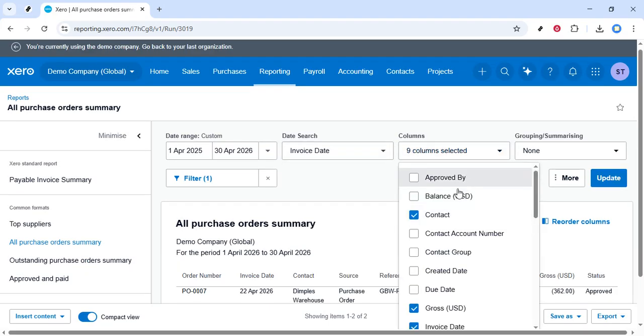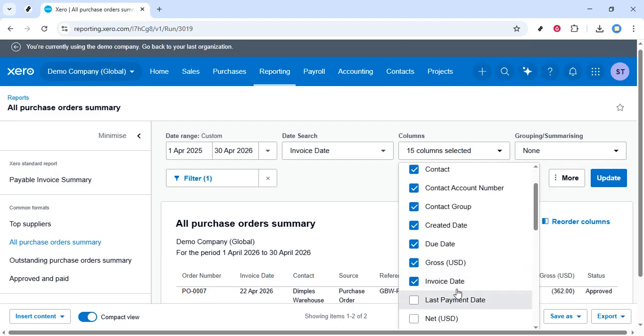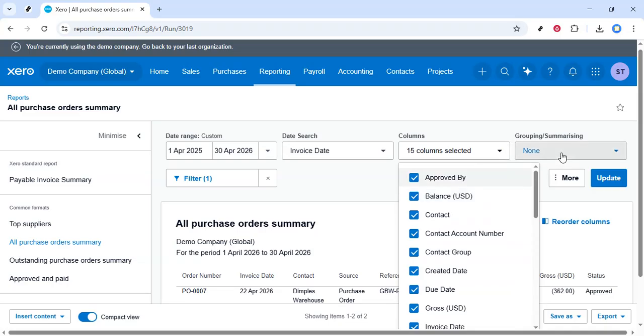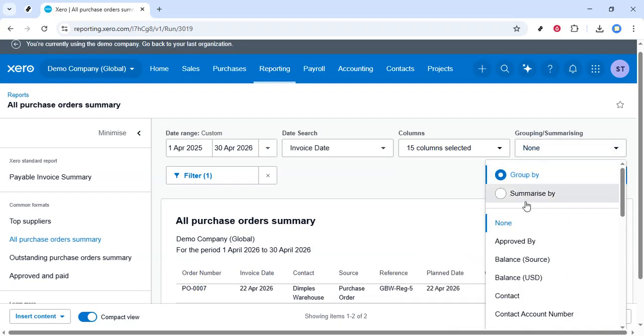Here you can include things like supplier name, invoice number, due date, original amount, amount outstanding, and more. Select the columns that matter most to you so the report is easy to read at a glance. Then set up any grouping or summarizing options. You might choose to group by supplier so you can see totals owed to each vendor, or group by due date to understand which weeks or months have the highest cash outflows. Grouping and summaries help turn a long list of invoices into a more strategic overview.